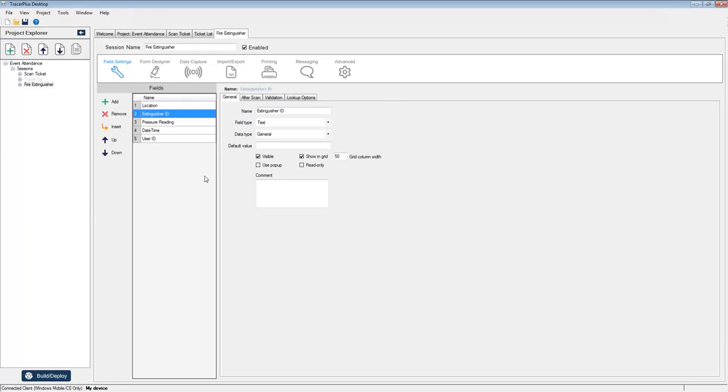For the extinguisher ID, I probably want to leave that as regular text and allow the user to scan a barcode into that or key a value in. So to do that, I'll leave it as regular text. For the pressure reading, maybe I just want to make sure that that one's a number. So I'm going to change the data type to a number. So it won't allow them to key in alpha characters.